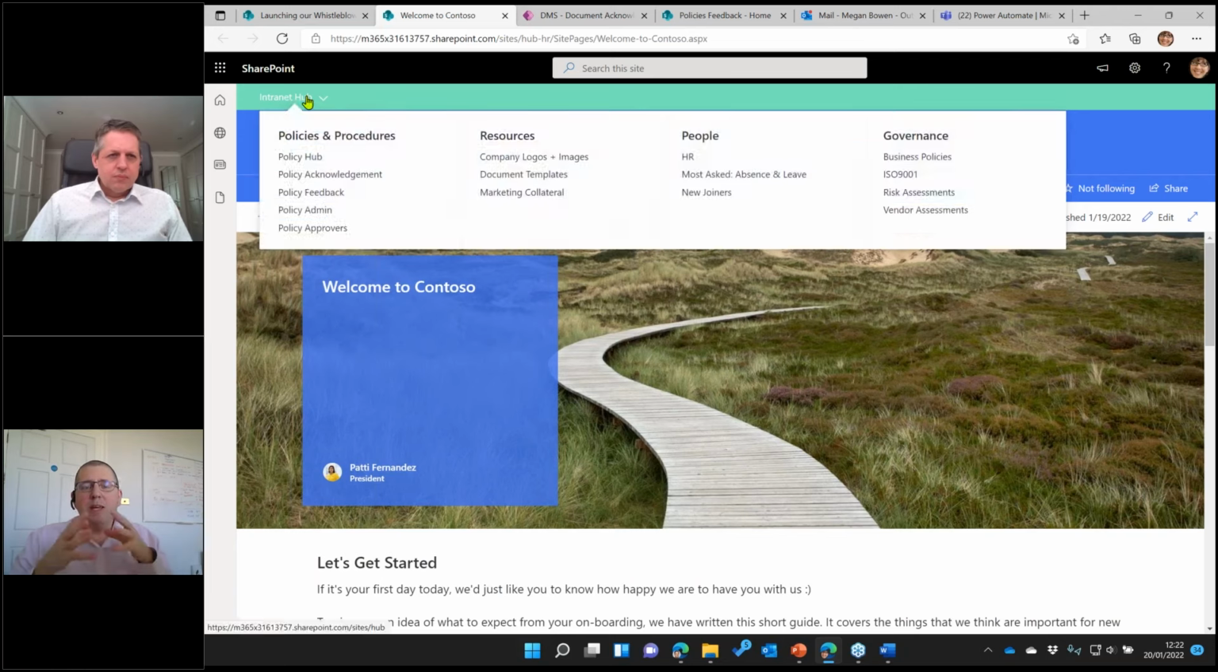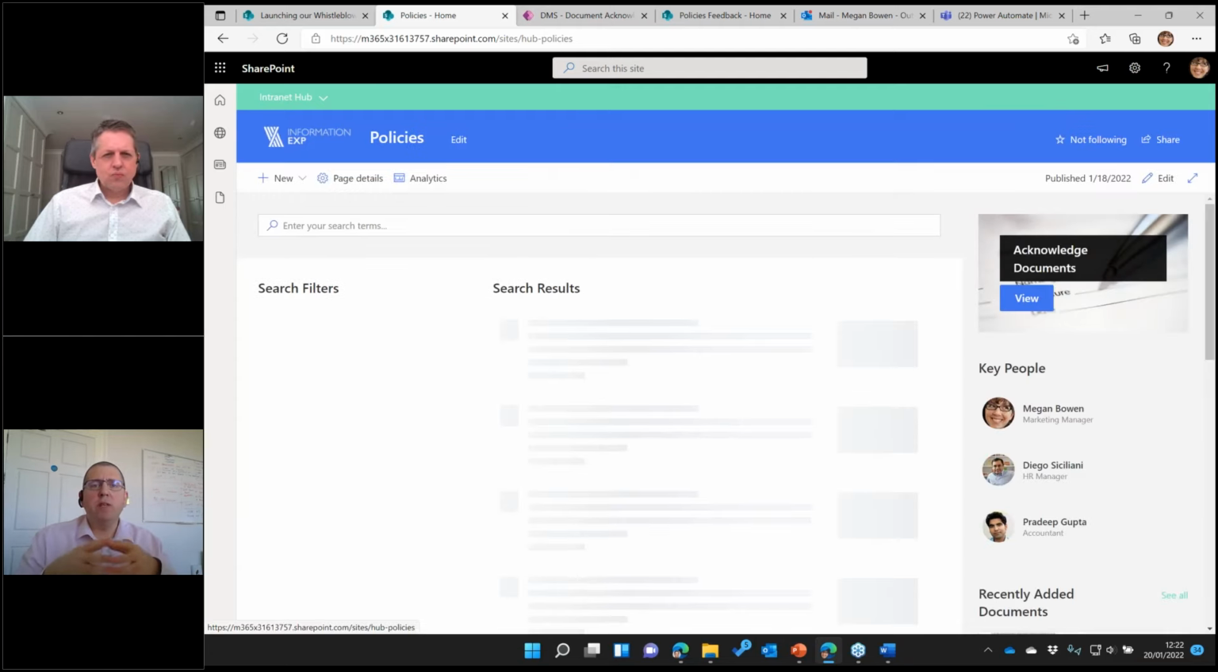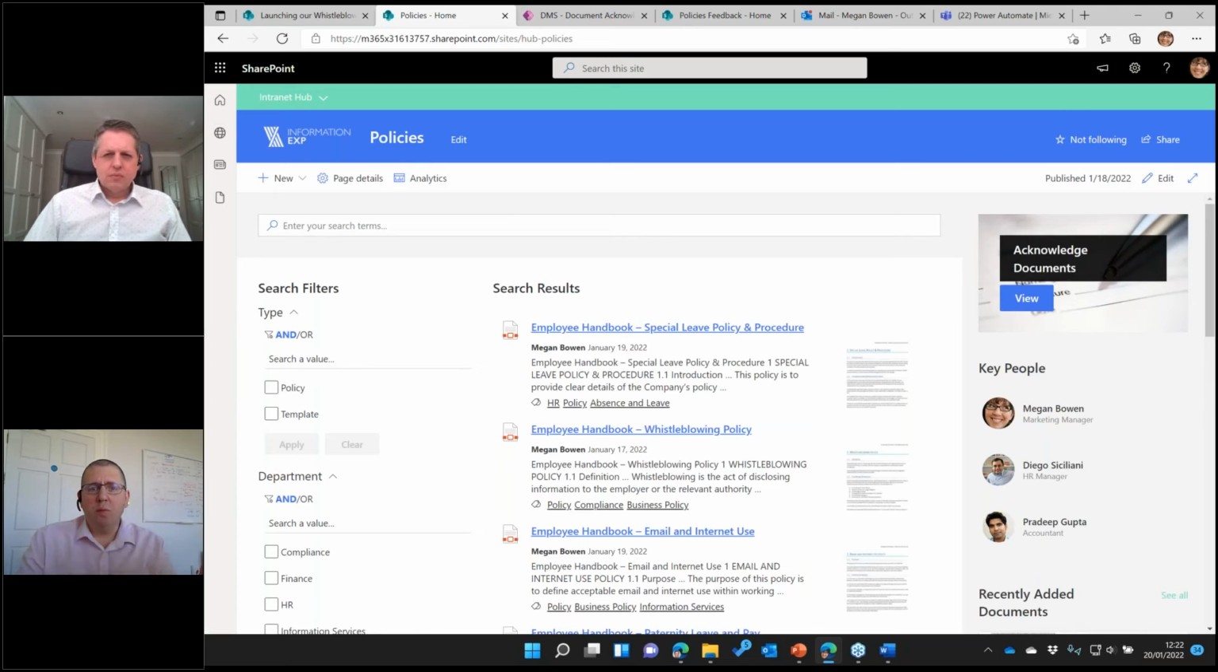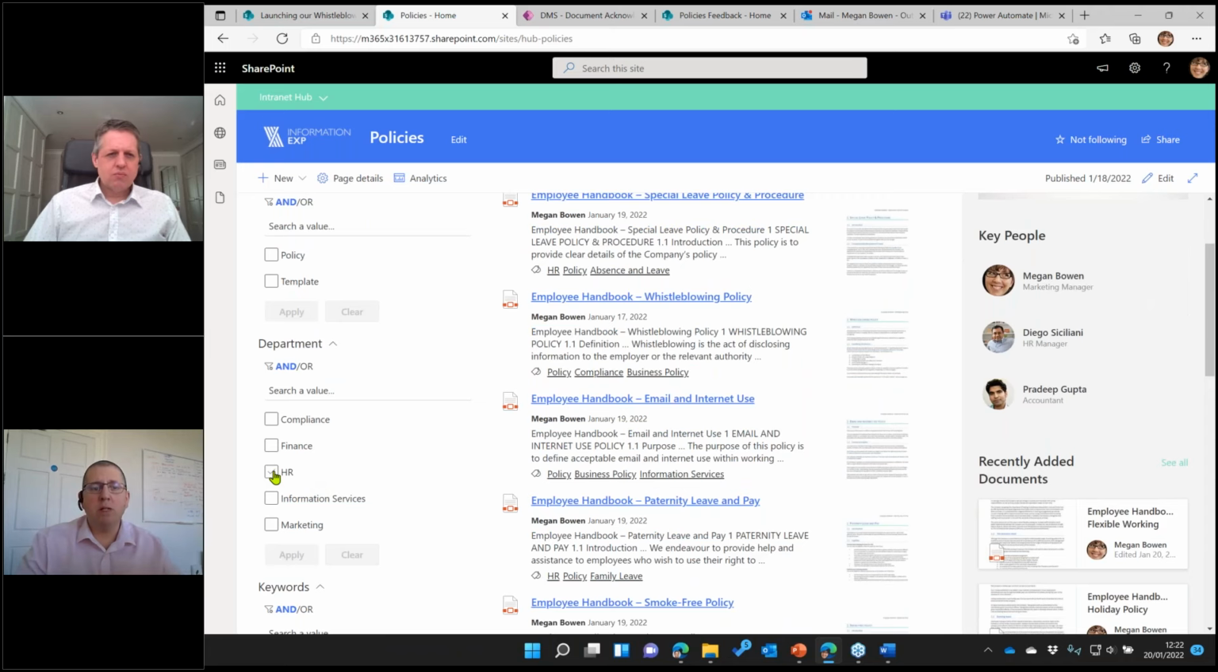The next way is that people will often want to search for documents. So if we click into our policies hub, what we're going to see here is a search-driven experience that shows all of the PDF versions, the published versions of those documents, and then allows us to filter them. So I could search, or I could just use the filters down the left-hand side to narrow down my set of results. Let's click on HR first.